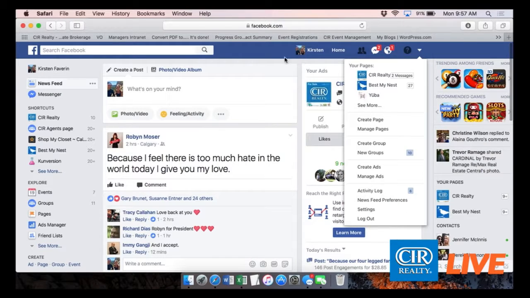So from your home page, what you'll do to start on the ad thing is click the drop-down menu up here. And as you scroll, you'll see all of the different pages that I've managed. Plus, you can create pages, manage pages, create groups, new groups if you haven't seen that. And then near the bottom, you'll see Create Ads or Manage Ads. Manage Ads is the button you'll click once you have a couple of ads running in order to do some analytics for it. But right now, we're going to click Create Ads.